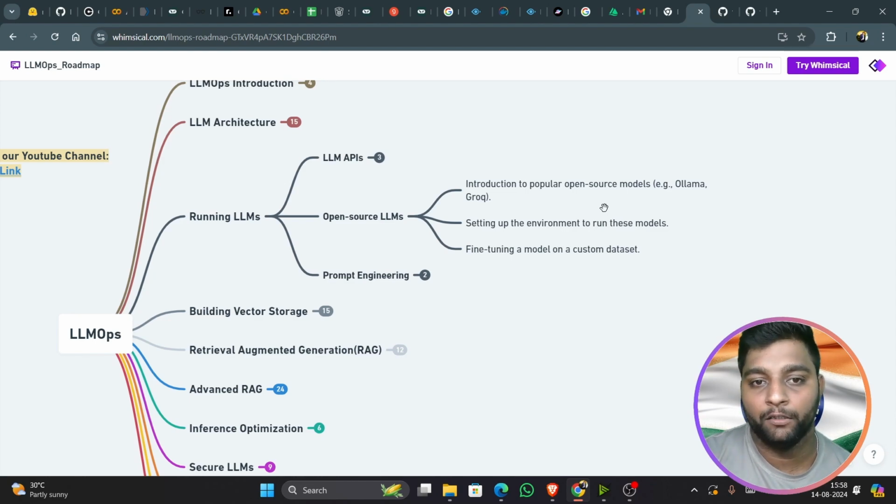Setting up the environment to run these models. Open source models are different from APIs. When it comes to APIs, you have to give an API key and write a structure. But when it comes to open source models, you have to first configure the model locally so that it can run on your laptops. That is more important. So you have to know how to set them up and fine tune the model with custom data. It's very important for both APIs and open source LLMs.